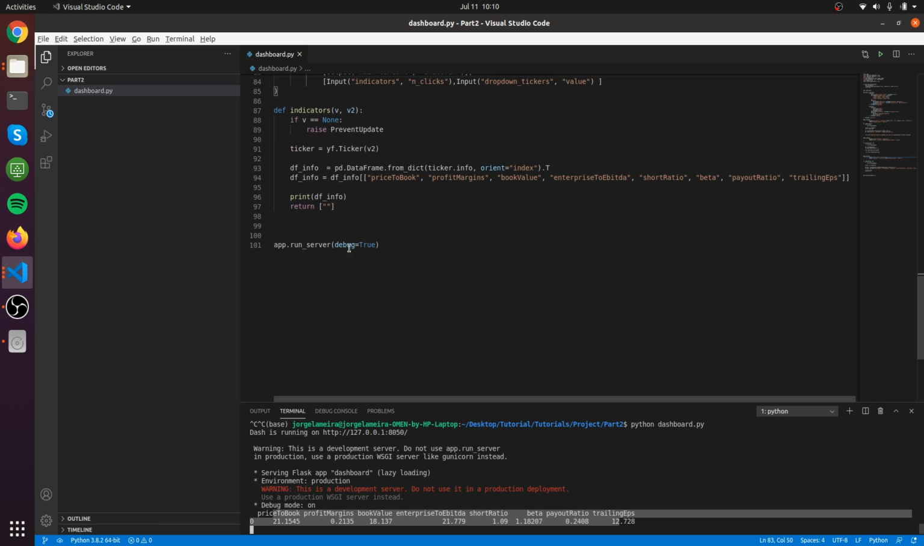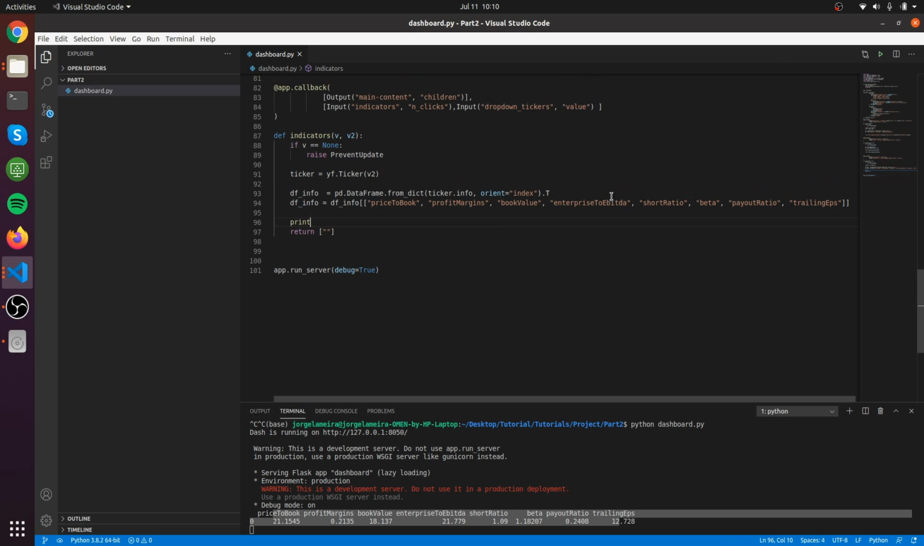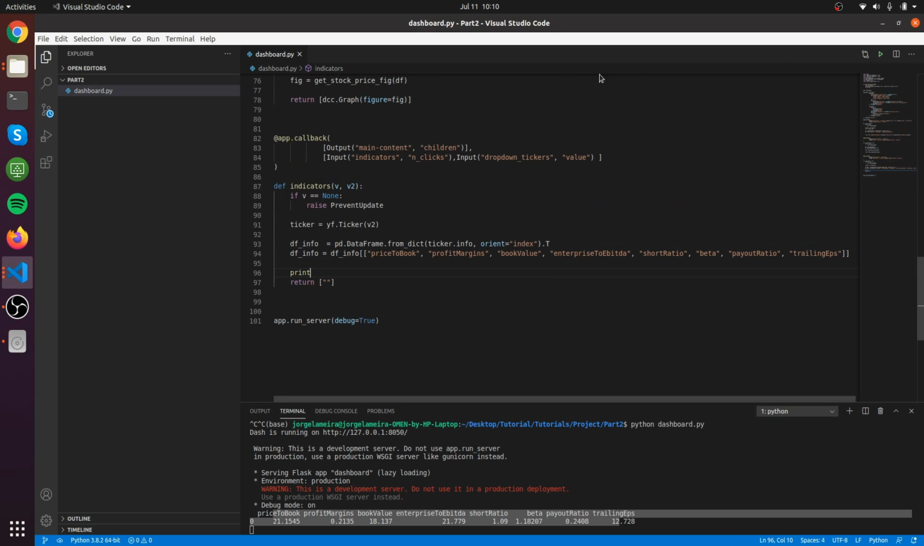So now that we have that, the next step is actually to build the KPIs. So let's start by creating an element to be outputted here, and let's call it something like KPI data.